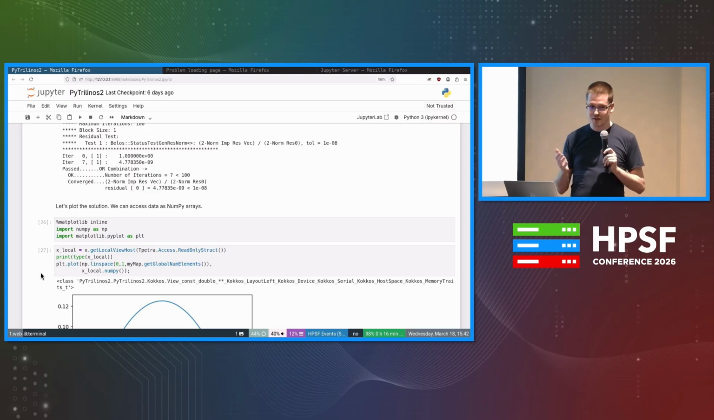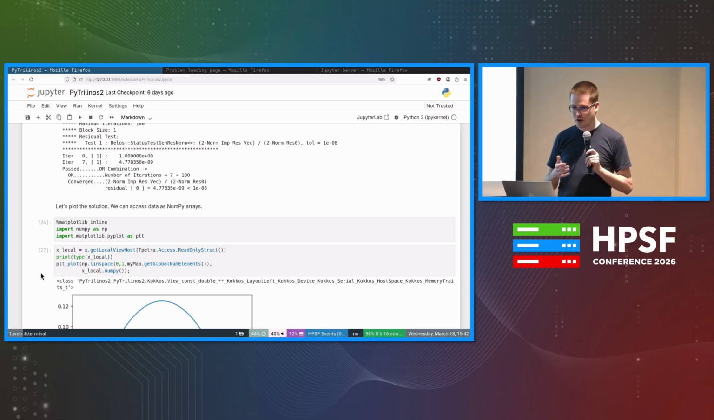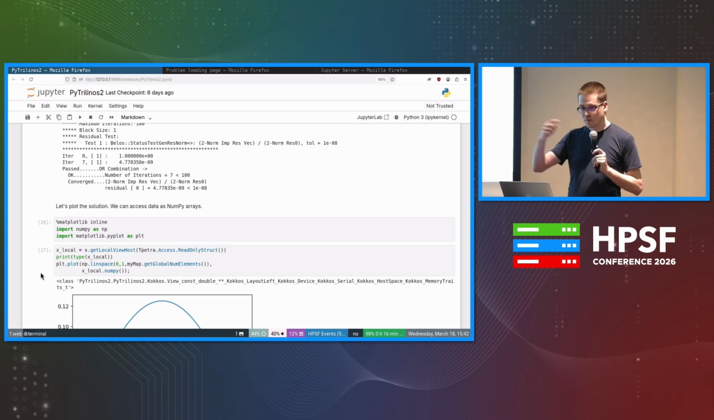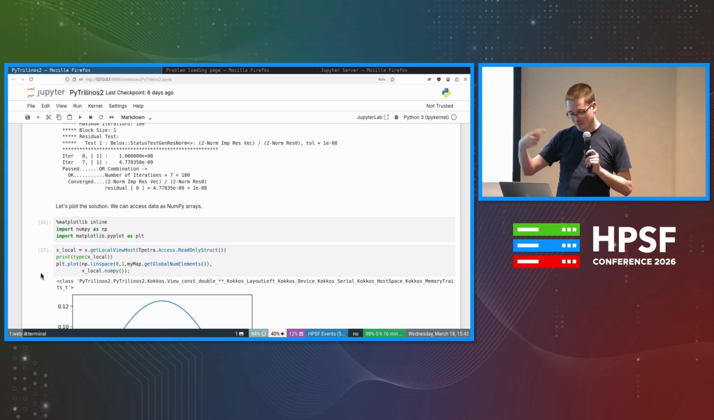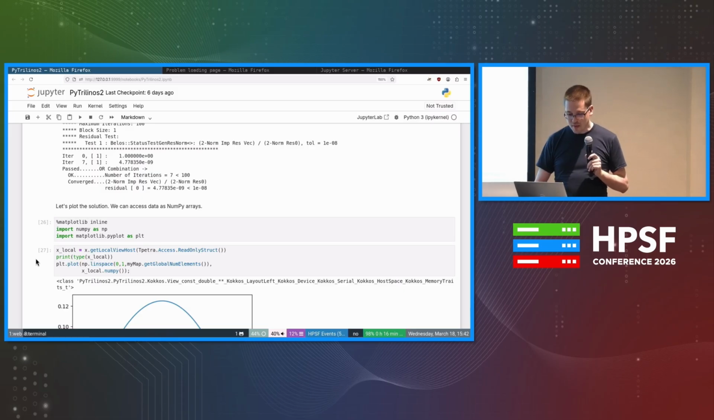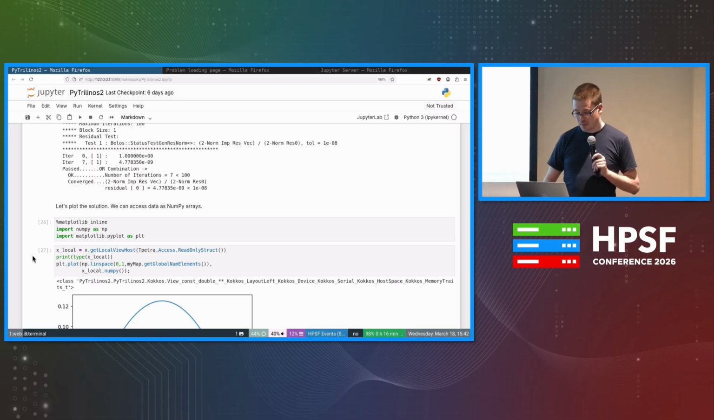I mean, you can obviously use all the cool ParaView tools and whatnot, but if you want to do this in a tight loop while you're still developing, then maybe it's nice to do it all in one place. So we can just use Matplotlib and visualize what our solution now looks like.